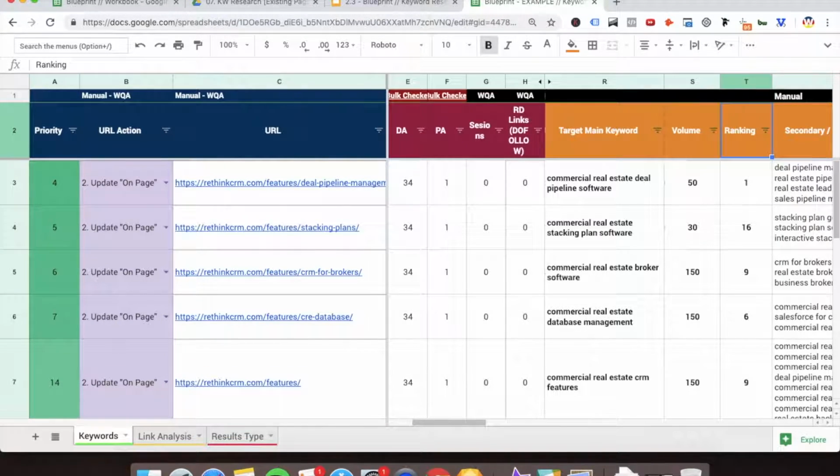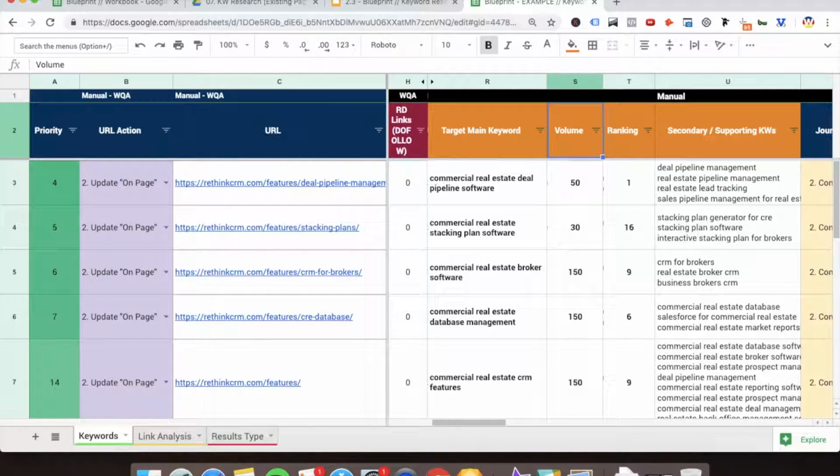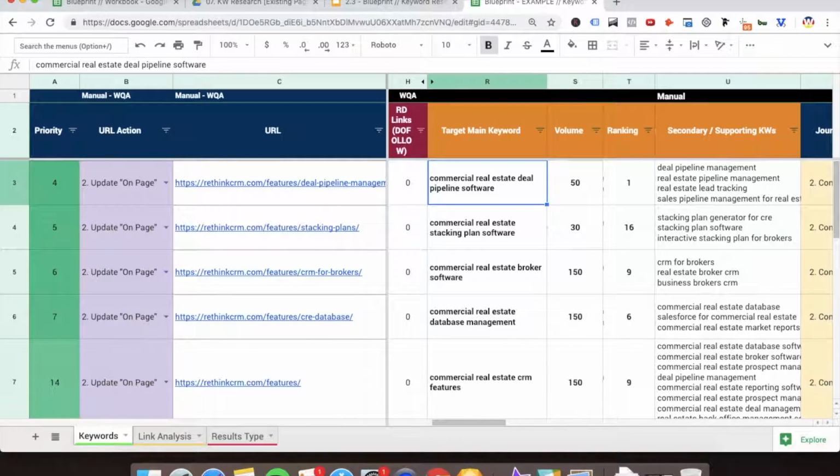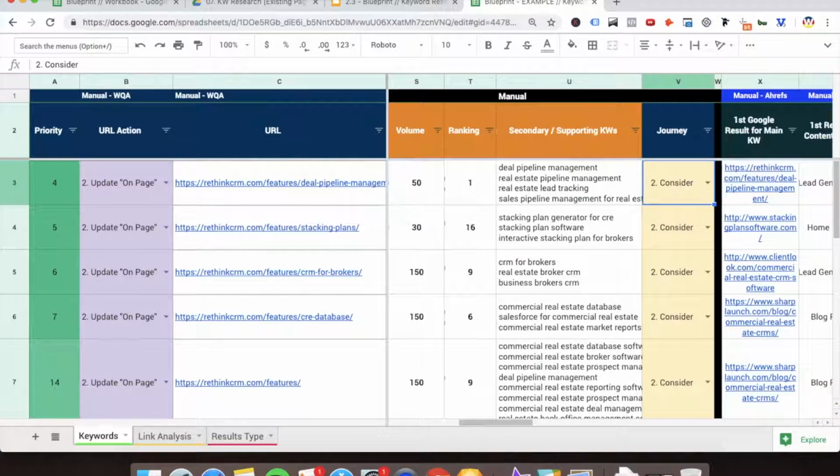Then it pushes into the target or main keyword for each page and the volume and ranking for that. That's the main keyword we're going to be targeting for the page, usually one that's in the page title, and it essentially tells us what that page is about. And then the secondary or supporting keywords, not synonym keywords, are supporting keywords that help build the overall relevancy and targeting of that page. I'll talk in detail about how to find these in the coming videos.